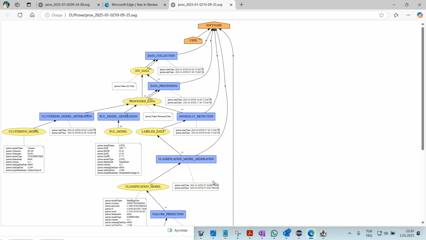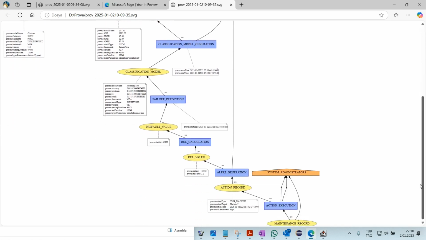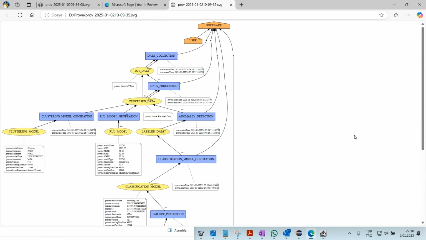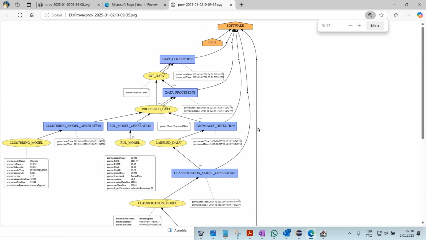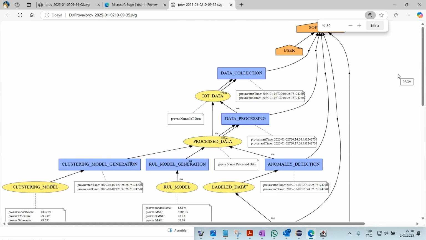The graph dynamically illustrates some parts: the agents, activities, and entities. Agents are responsible. It can be a user or software. They are responsible for activities. Activities are processes executed within the system. And entities are data inputs and outputs from these activities.